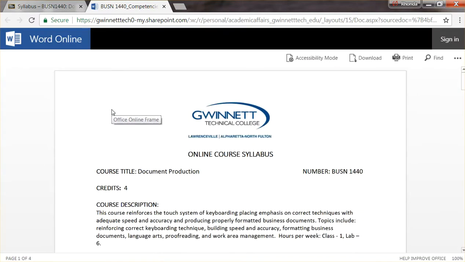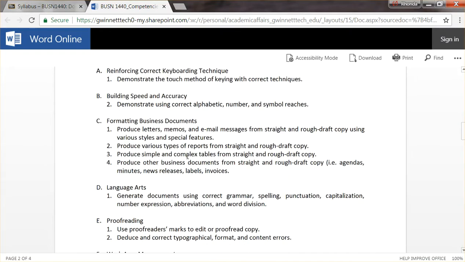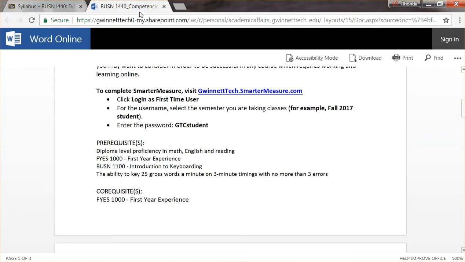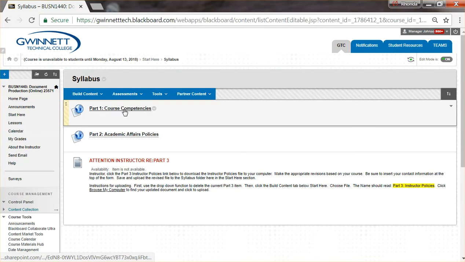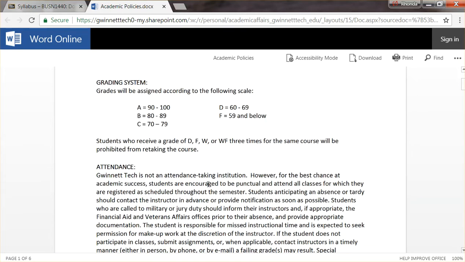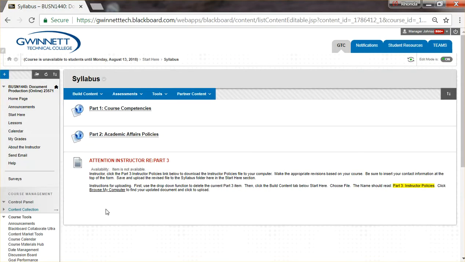You'll click on each of these sections. They will open up a Word doc, which is part of your actual syllabus. Then you'll open the second part. The first part has to do with course competencies, things that are going to be taught in the course, and expectations. The second part is academic affairs, which are basically policies and rules that apply globally to all of the students in the college. And then the third part will be just specifically for this course, to you from the instructor.